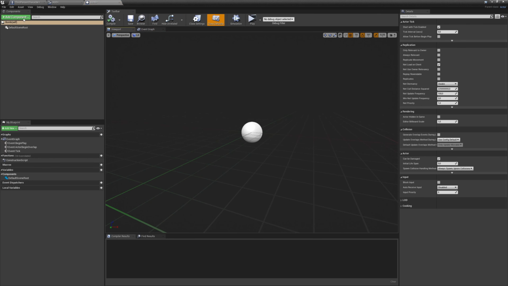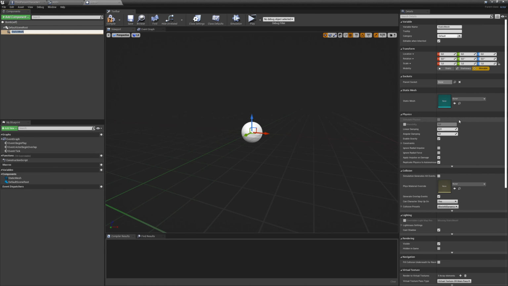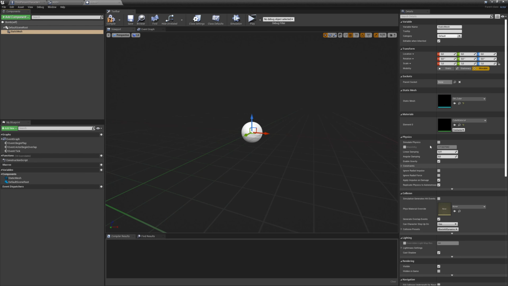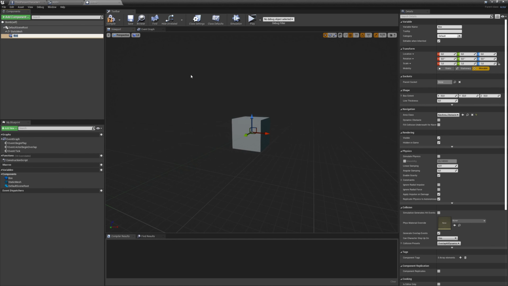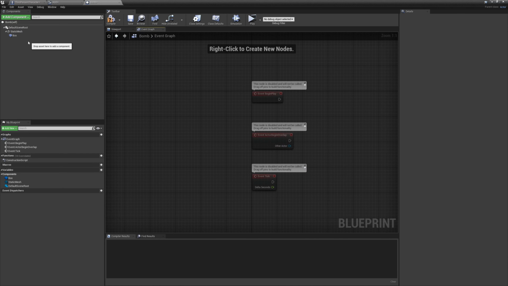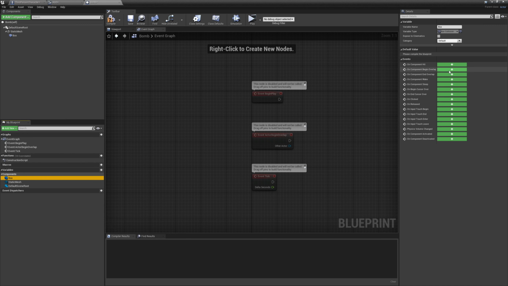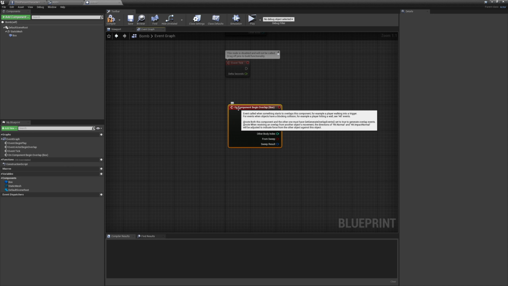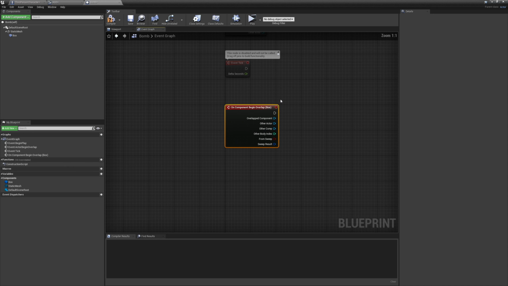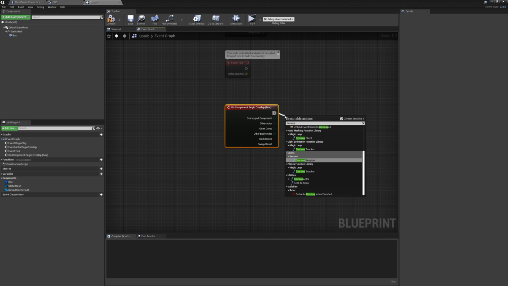And you probably want to make a static mesh so you can spot it easily, like this, and basically you would probably want to make a collision box like so. And now let's create a component begin overlap. As soon as this happens, you would want to destroy that actor, bomb in this case.